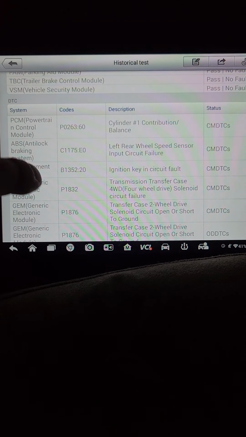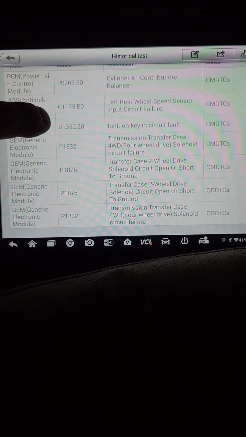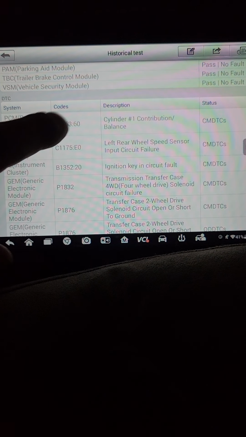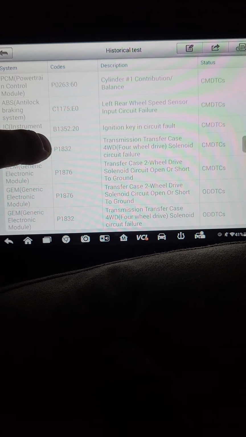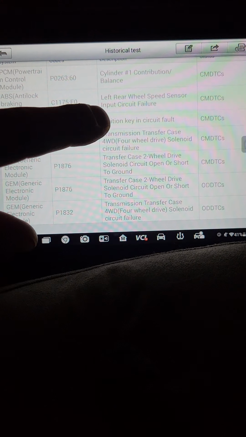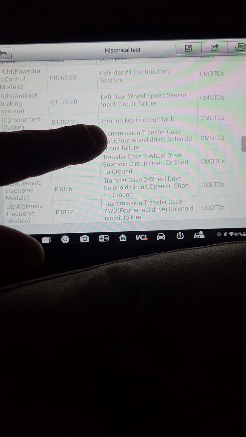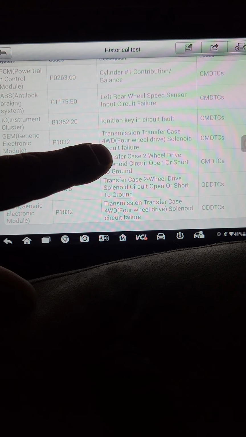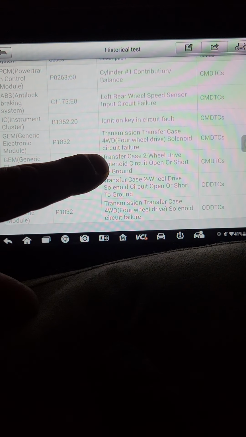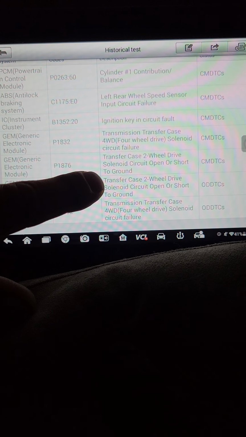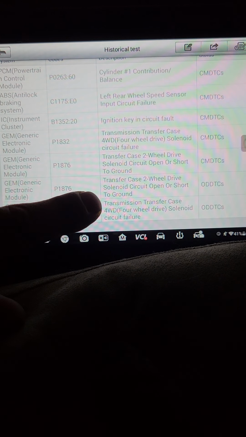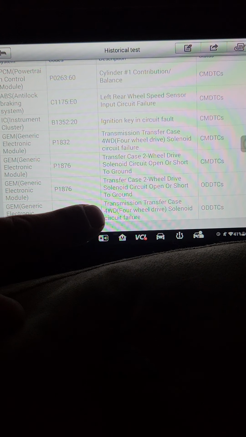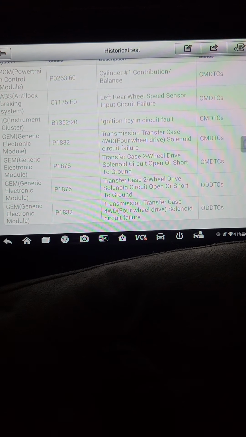And as you can see here, we went down, and I'll show you, we have a cylinder 1 contribution balance going on, which kind of concerns me a little bit, but not with what I thought everything was going on with this from the gate. So we have a sensor input circuit failure, an ignition key circuit fault. We had a solenoid circuit failure, solenoid circuit open or short to ground, excuse me. We had another short to ground or open circuit. And then we had another solenoid circuit failure.